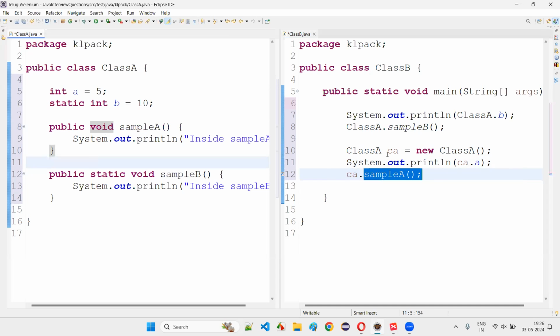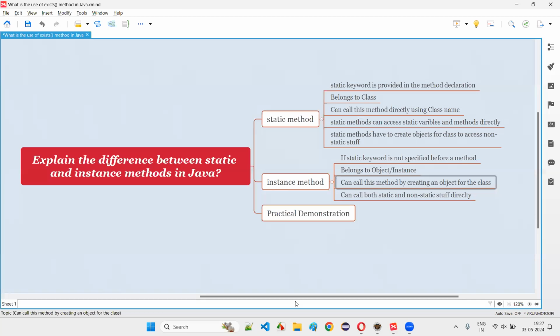Like this, in order to access the non-static, that is instance, that is object related variables and methods, you have to create an object, guys. That's the way. So that is another difference that you have to explain in the interviews when they ask you the questions. So again, let me compare. Static methods have the static keyword. Instance or object methods don't have the static keyword. Simple. It can be variables and methods also.